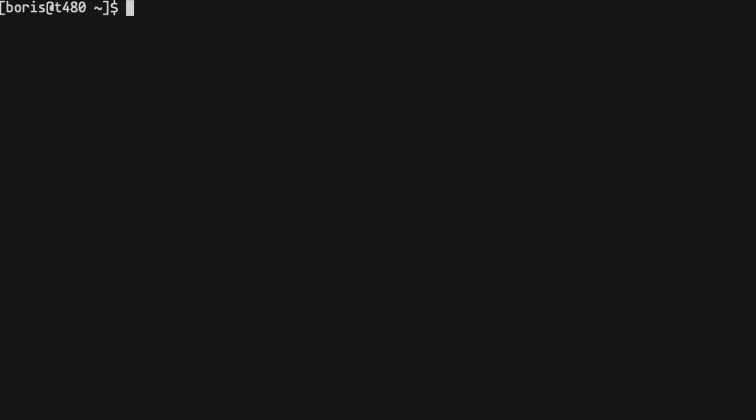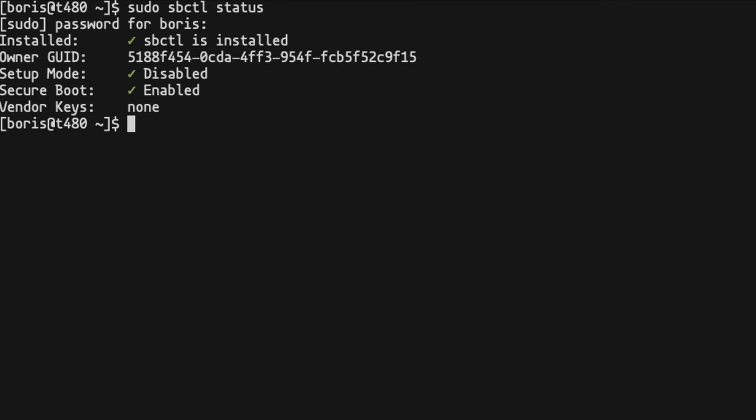Okay, so back on our system, we've enabled secure boot, and we can see this by running the command sudo sbctl status. And we can see that we've got sbctl installed, the setup mode is disabled and secure boot is enabled. There's no vendor keys in my case, as I mentioned.